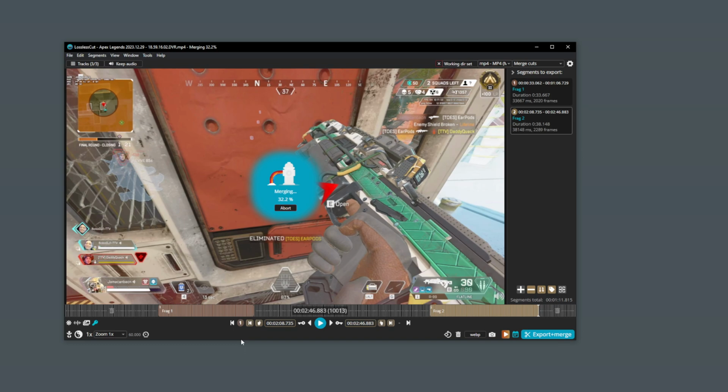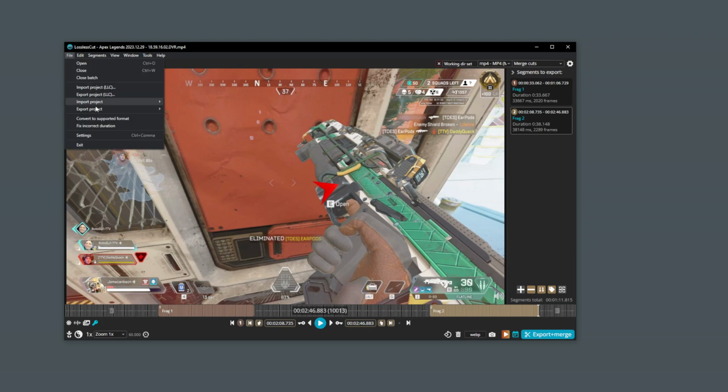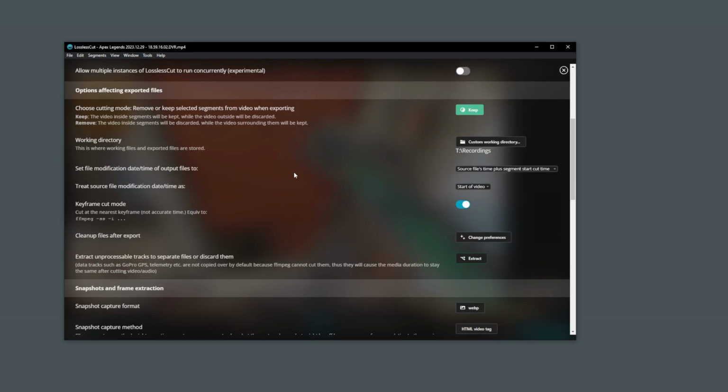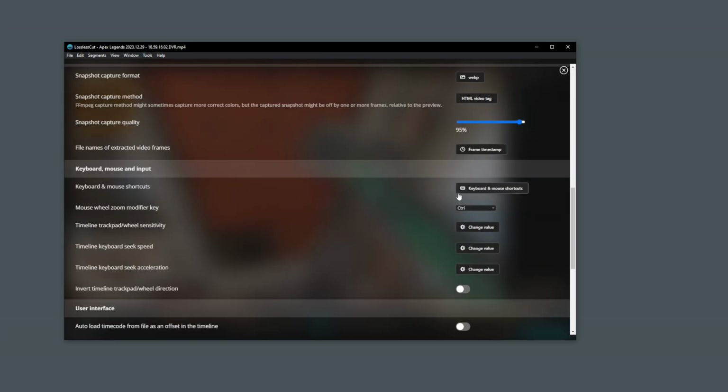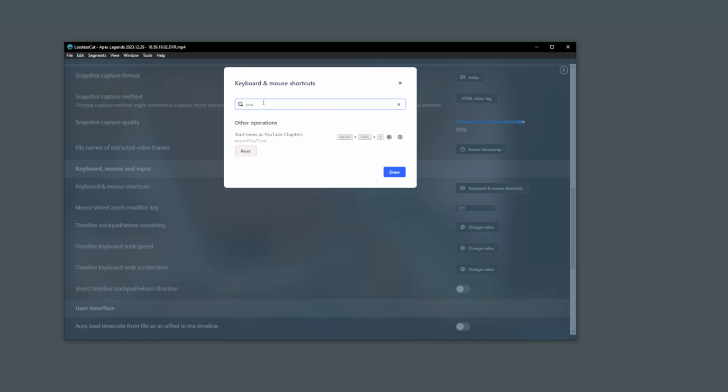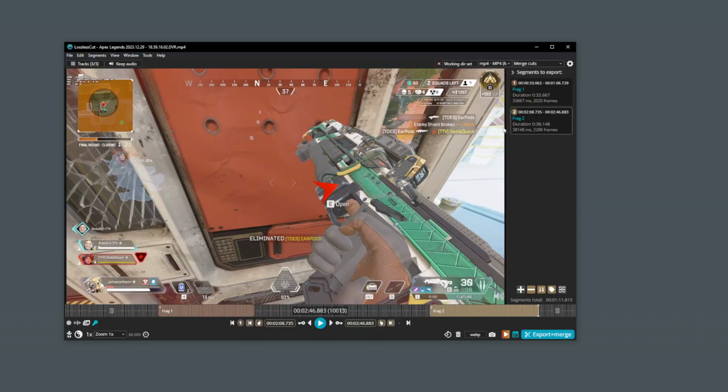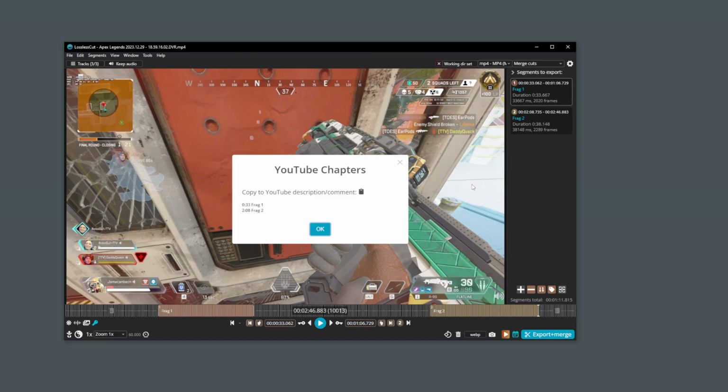Now, say you want to take the segments you labeled here and put them in your YouTube description so it separates the video out. You can go to File, Settings, and then scroll down a little bit until you find keyboard and mouse shortcuts. And if you just type YouTube in here, you can set a hotkey for your YouTube chapters. So mine's Shift Control Y. So if I go and click the segment and then I do Shift Control Y, it will actually give me this thing to copy paste. And if you put this in the YouTube description, it will label out your segments that you exported together based on the video time.